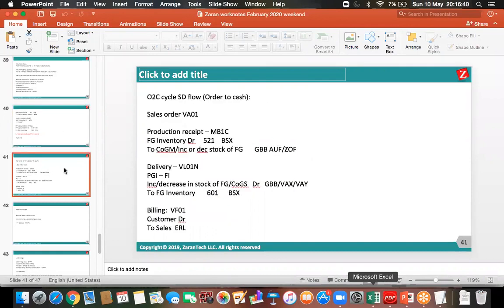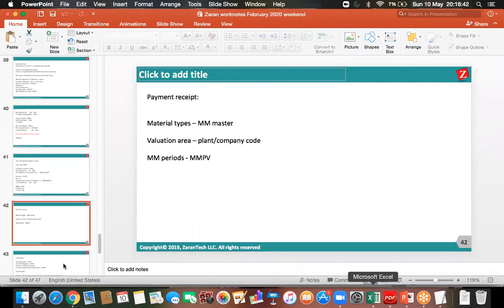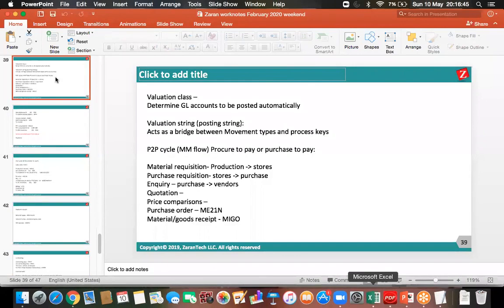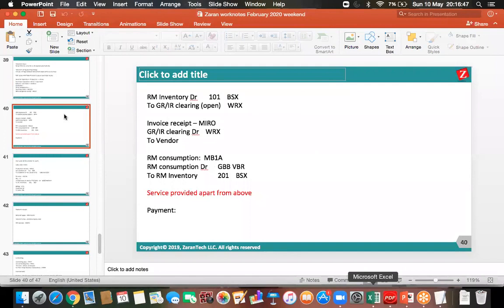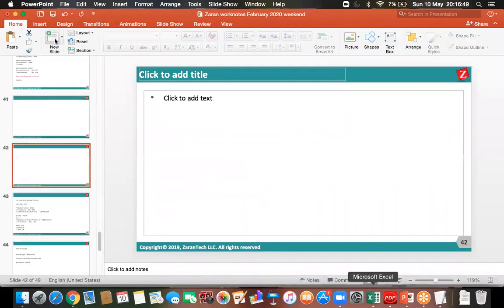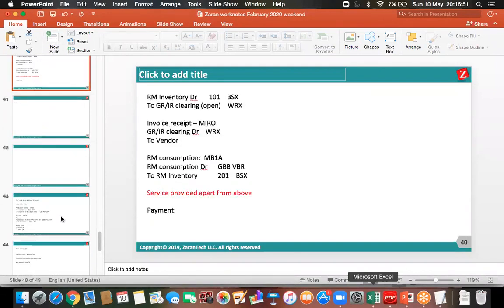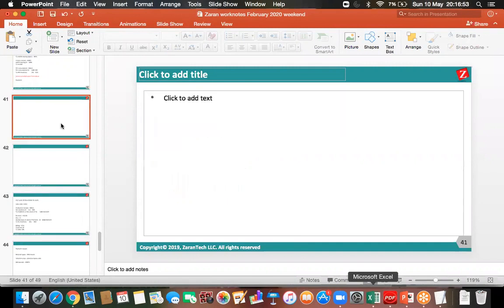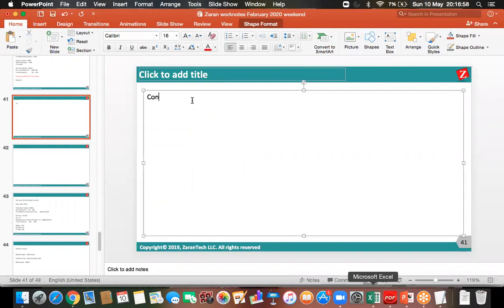So today we are going to see the integration of FI with MM, the configuration of integration of FI with MM. So let us see that.